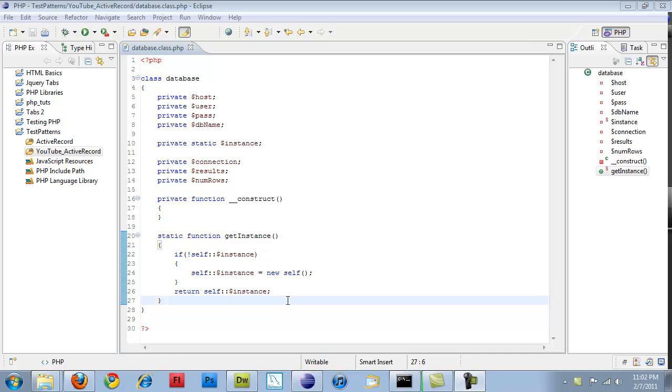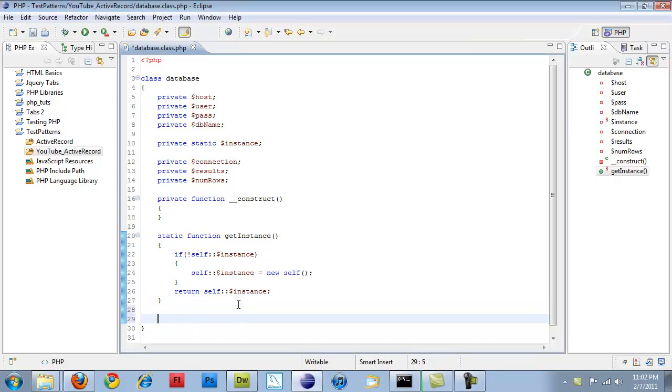So we've created our get instance static method, and that's just, like I said, creating the instance of itself and passing that back. The next thing that we're going to do is actually set up the connect method. And this one's going to be function connect, and we're passing in host, user, password, and DB name.